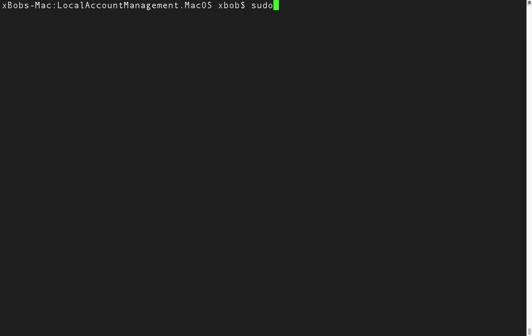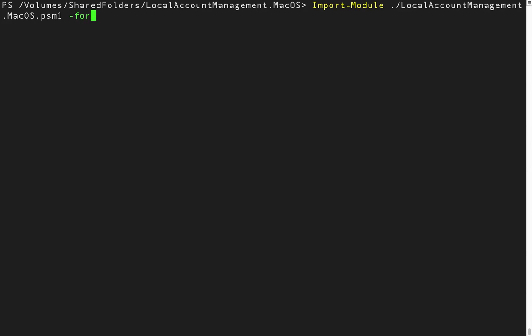Okay, we're going to go ahead and sudo into PowerShell to elevate our privileges, or we will get a bunch of access denied errors. So the first step we need to do is import that module that we created. Now ideally, once we have this module all set up, we would go ahead and put it into a specific location, and it would automatically load this, so we wouldn't have to manually import this every time.